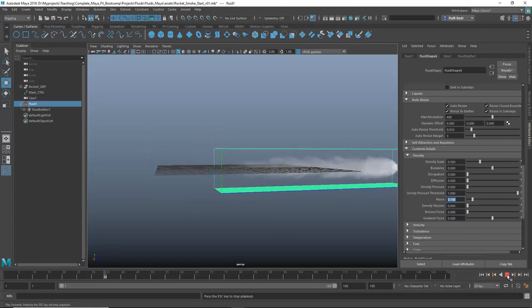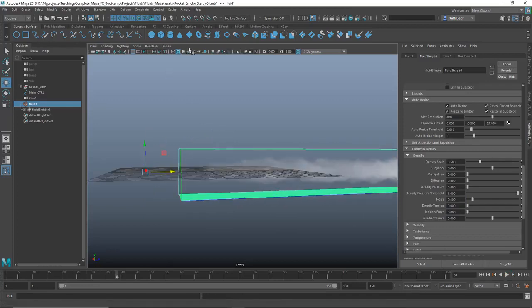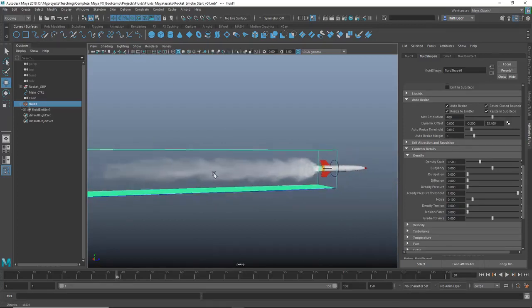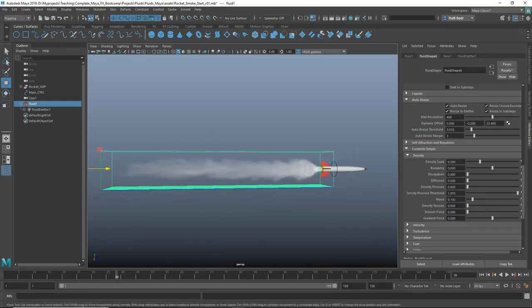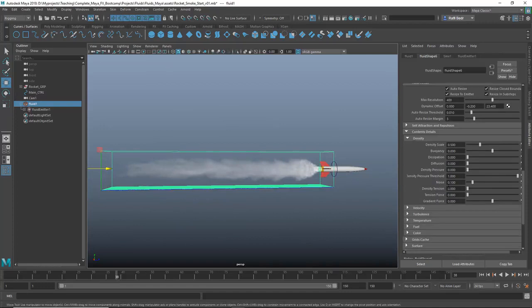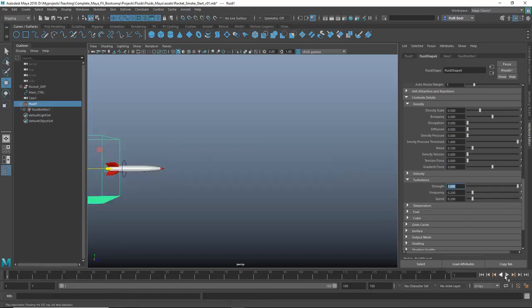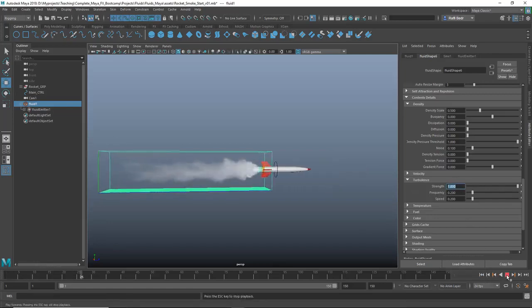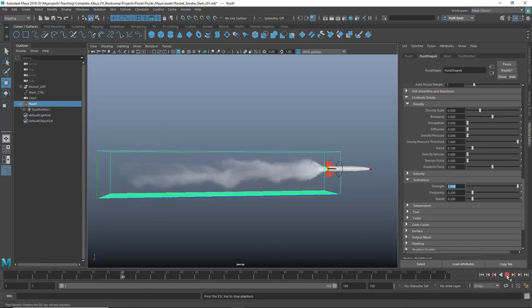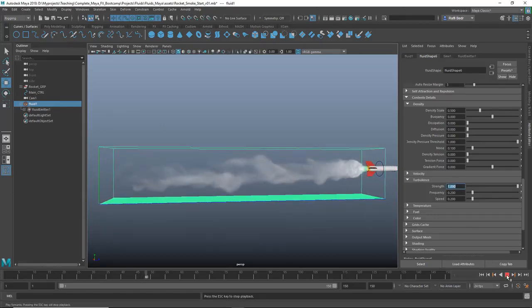As you see, now we have some noise. Let's hide the grid. Okay. And I think it's enough for the density. Let's go to turbulence, and let's add a value of 1 for the strength. And let's see. Now we have more turbulence happening on the velocity.